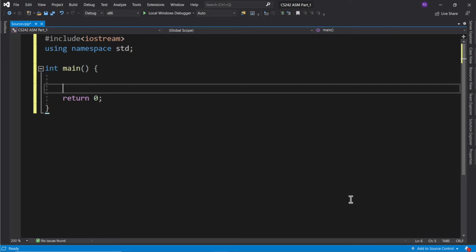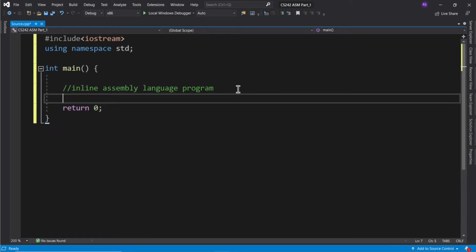Now what I want to do is have a discussion on what's called inline assembly. I should call this a program. I could also, if I wanted to, say language, right? I'm talking about the assembly language, so it's really the assembly language program. But we're doing this in an inline fashion, and all that simply means is that we are going to be creating an assembly program inside of our C++ program.